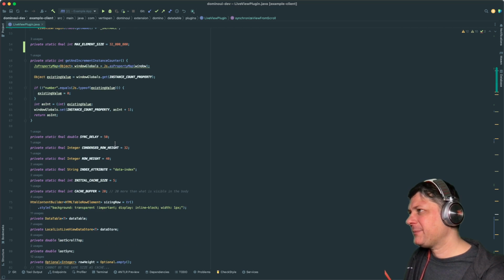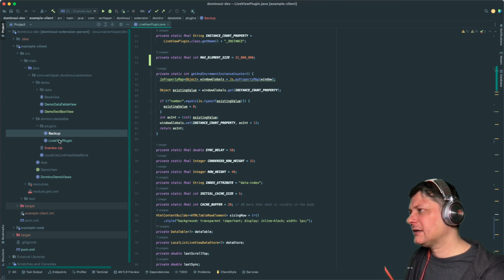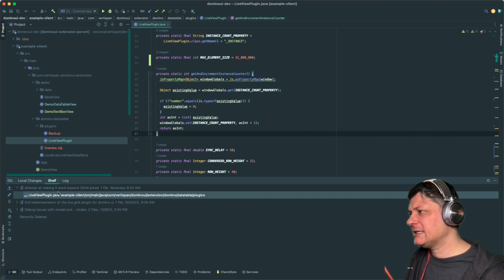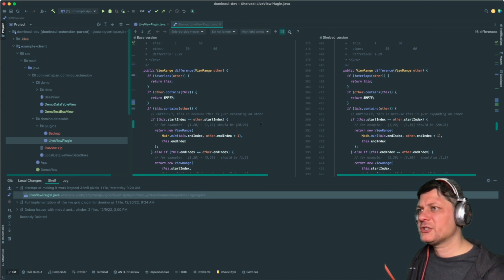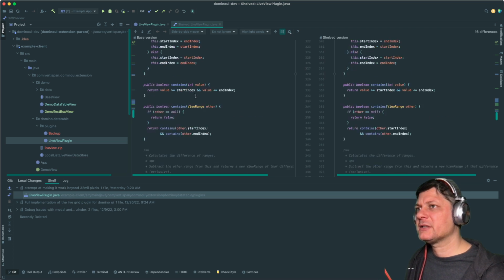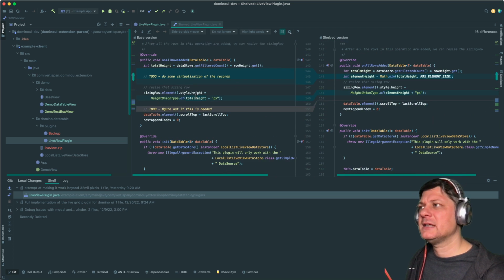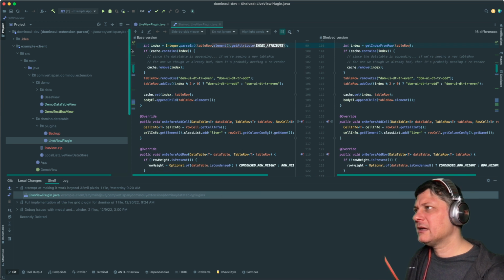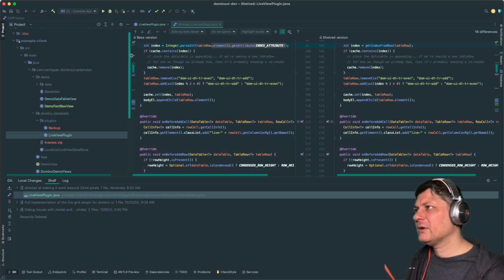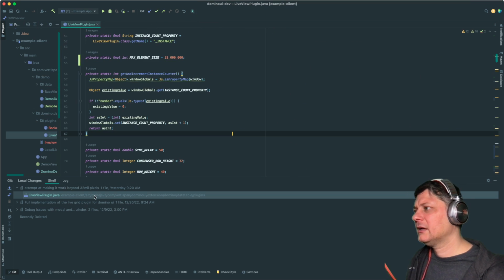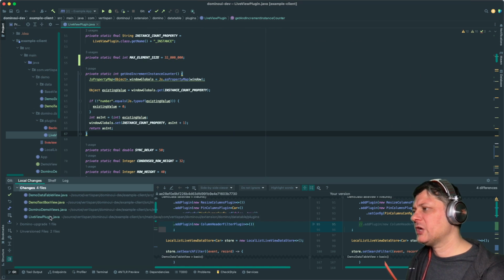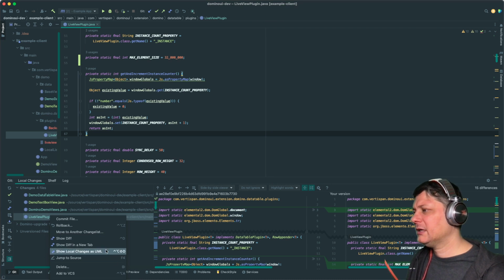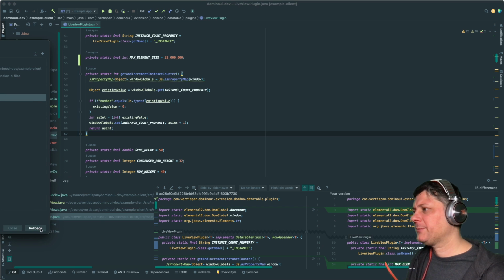So before I do that, I am going to probably roll all of those changes back. I did save them in a shelf in IntelliJ, so if I go through here, we can actually see all of the different changes that I made. I could probably get rid of those safely and just roll back my local change to the LiveView plugin.